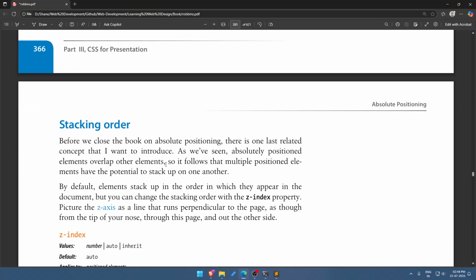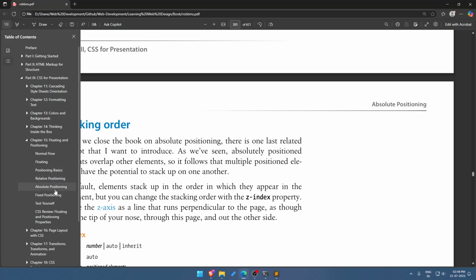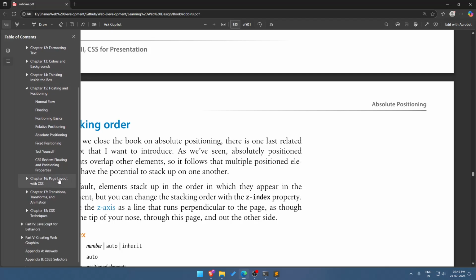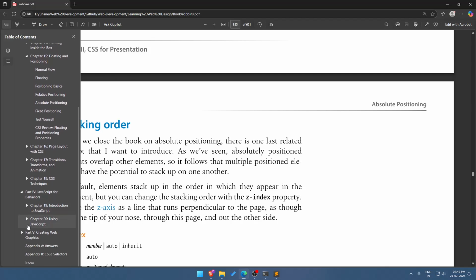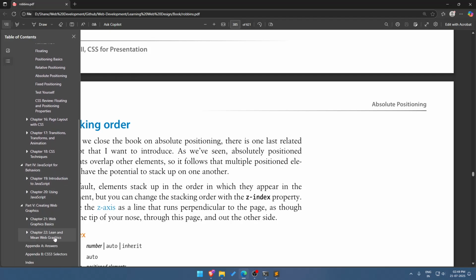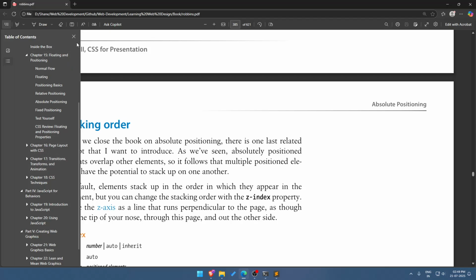We have stacking order. Before we close the book on absolute positioning, then we have fixed positioning, then test yourself. And we have 2 chapters on here and 2 chapters on. I'm almost going to finish the book. Yes, page layout with CSS, transitions, animation, then CSS techniques.